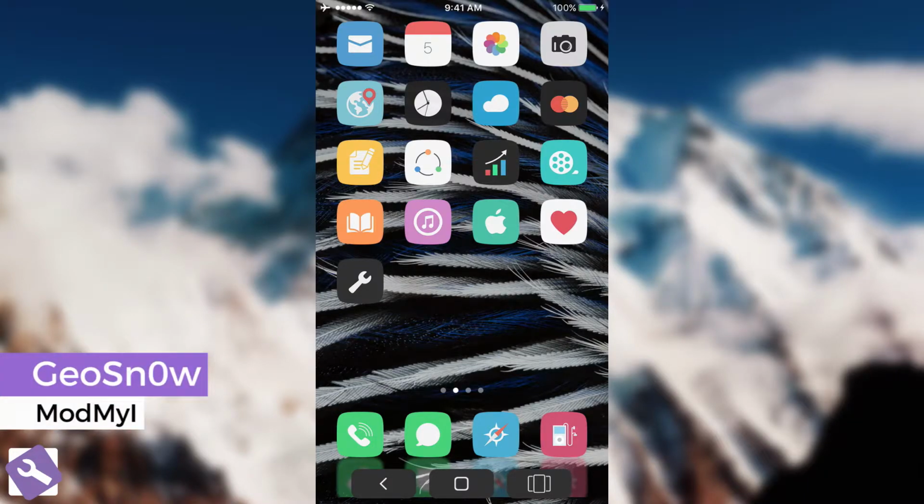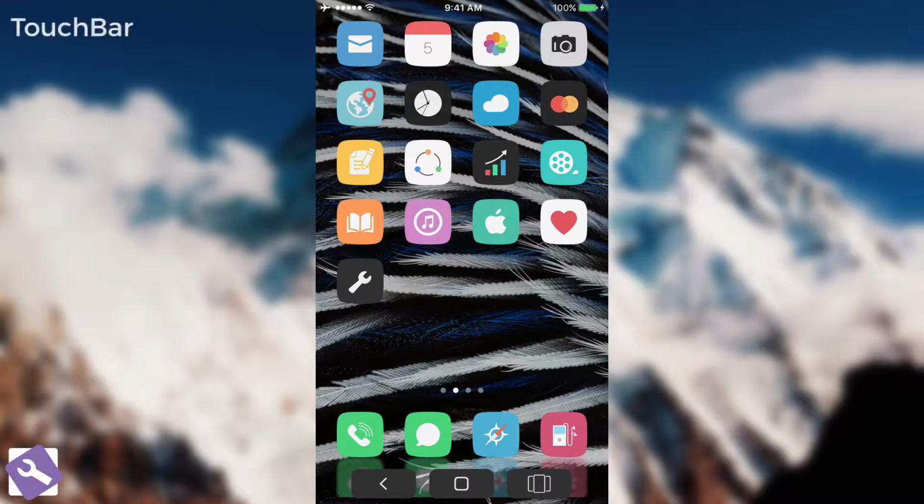Welcome to ModMyi. In today's video, we're going to take a look at TouchBar, a tweak created by Laughing Qual. As you can see, I have it already installed on my device, and it brings these buttons in here that are simulating perfectly the TouchBar introduced on the newer MacBooks by Apple.